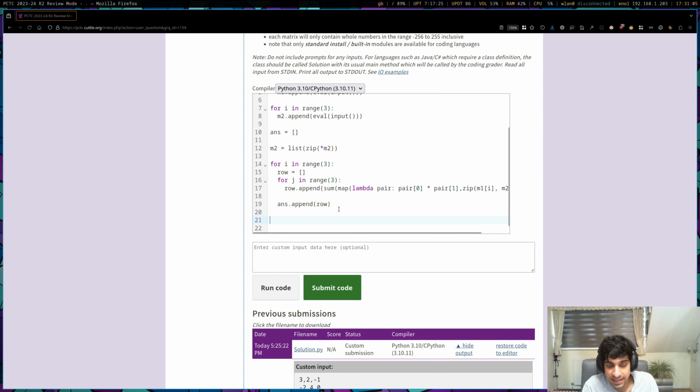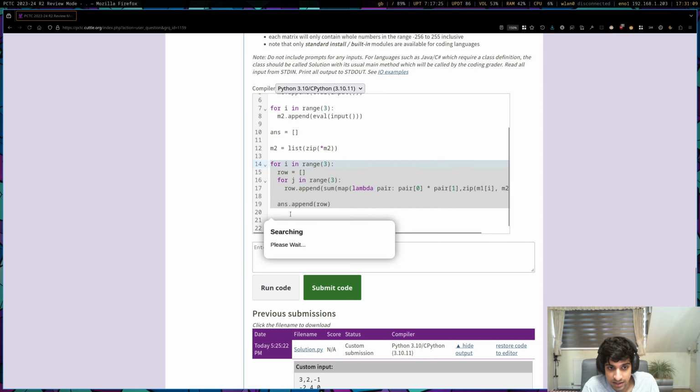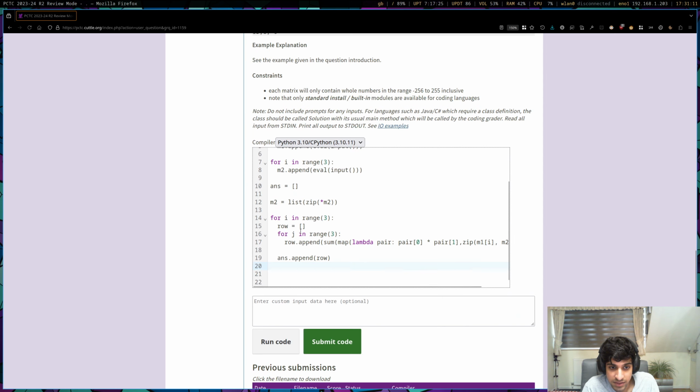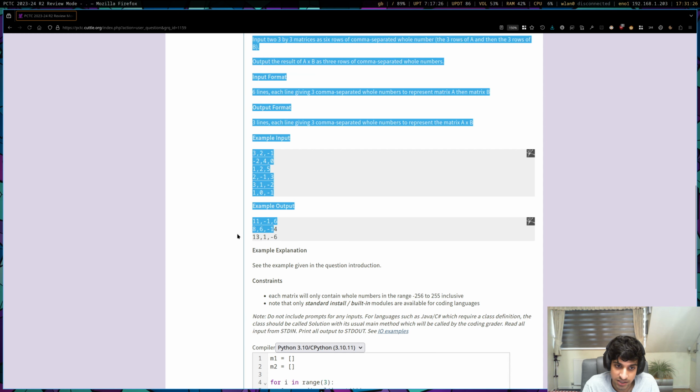And so once we've added that row and we've added 3 rows, so this for loop's done, let's print off the answer matrix, and that's just going to be for i in answer. Let's print everything in i, and there should be a separation of a comma because that's the format they asked for up here.